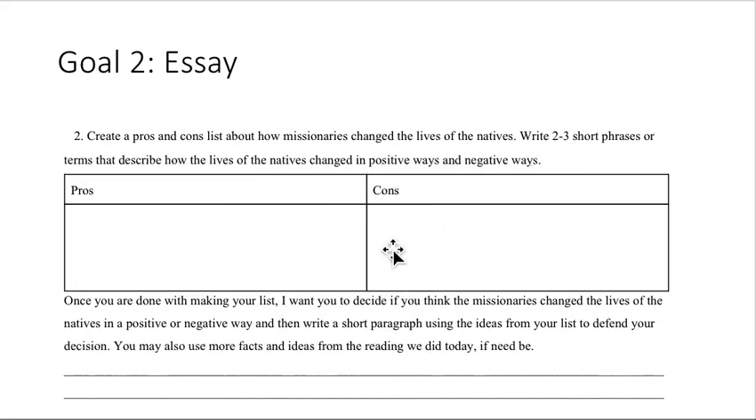From the missionary's perspective, it was all good, right? From the native's perspective, maybe it was mostly bad, if not all bad. So that's something that you do need to specify. Once you're done making your list, if you want to decide if you think missionaries changed the lives of the natives in a positive or negative way, then write a short paragraph using the ideas from your list to defend your decision.